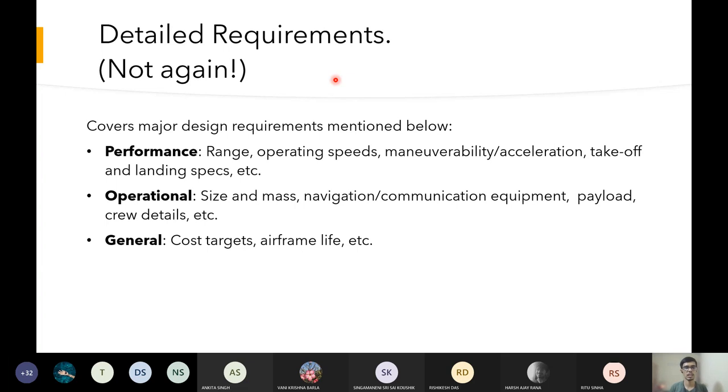There are three things: the performance requirements, range. Range is basically how far your aircraft can go on a full tank or fully charged battery. Then the operating speed, what is the top speed or cruise speed? Then the maneuverability, how fast it should be able to turn, etc. Takeoff and landing specification. These are very important things. If you want an aircraft that is carrier capable, for example, the aircraft should be able to launch from INS Vikrant.